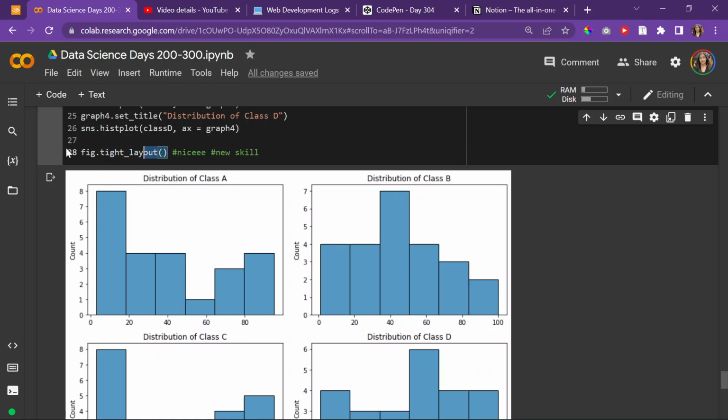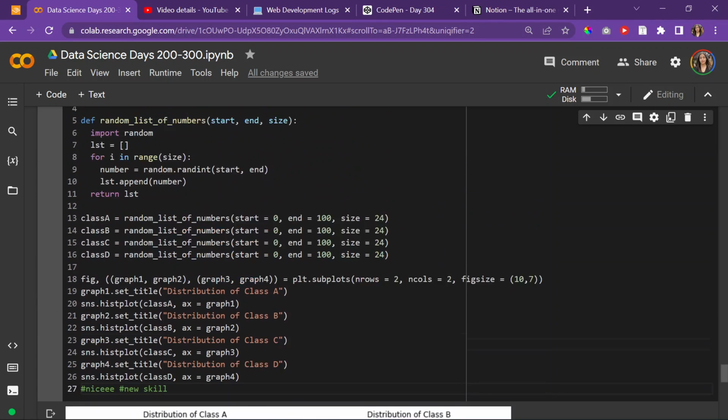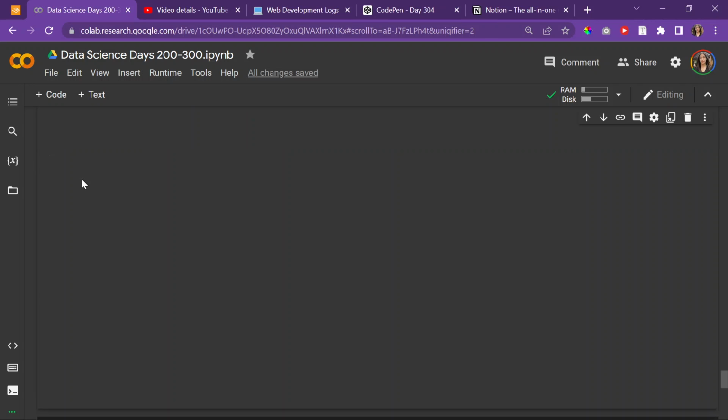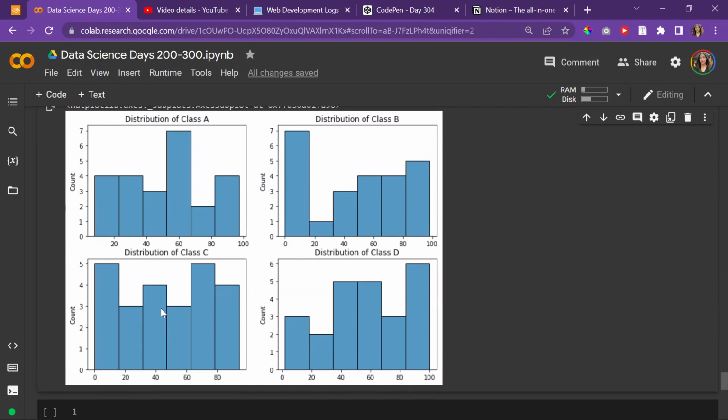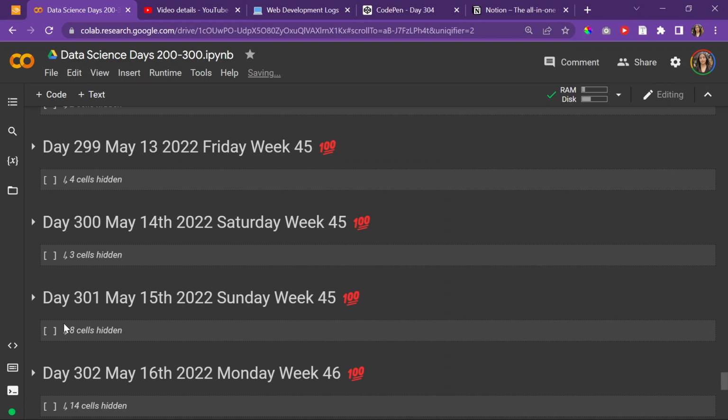So if I were to delete this, it's actually going to look really bad. You're going to see it's going to overlap, right? So you can see that, whoa, what is this? No. And now it's frozen. Great.